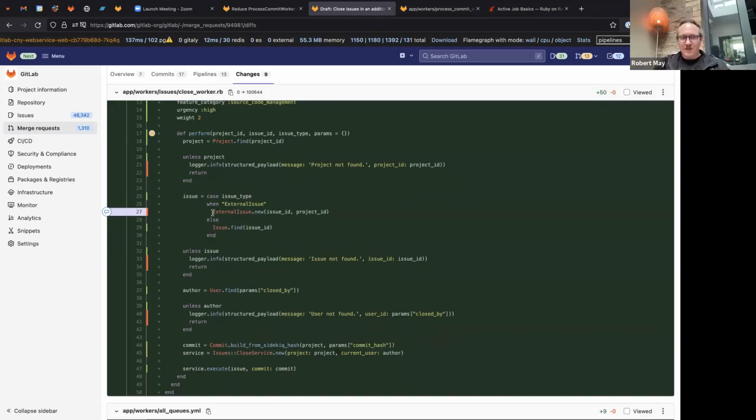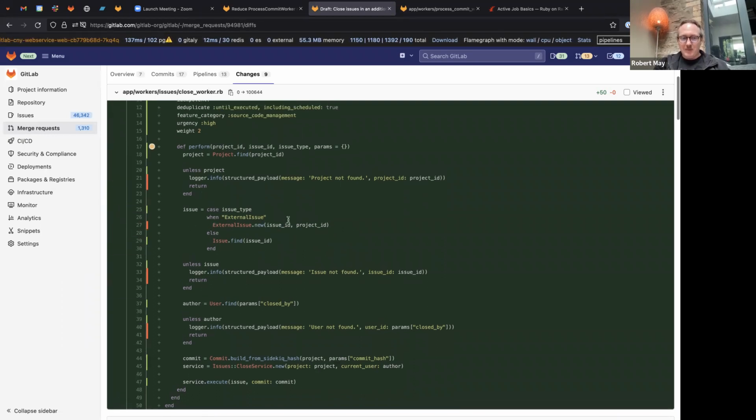And I don't know if there's another option. Maybe there are other types of these too. I'm not really sure at all. And it's going to be a bit of a pain to test this as well. So maybe external issue is not Active Record. So yeah, it's not at all. The external issue is really, really weird.